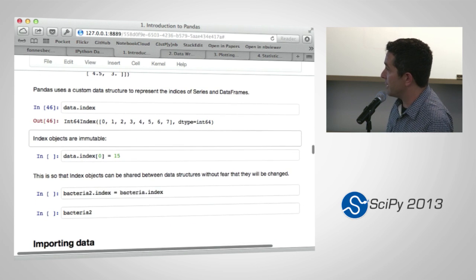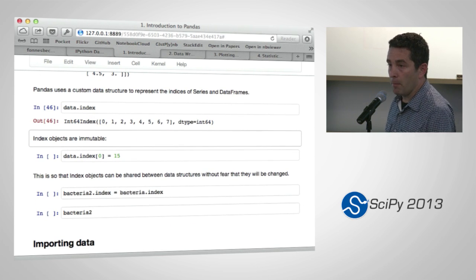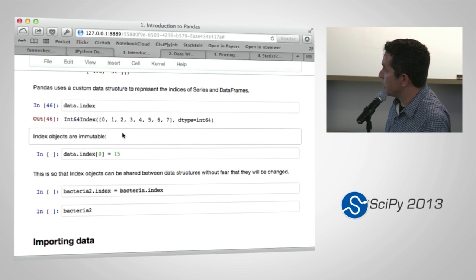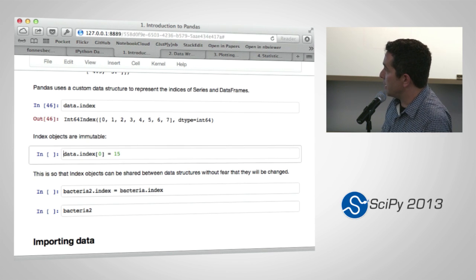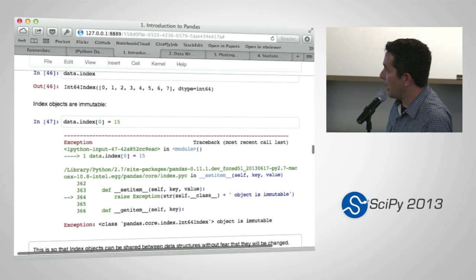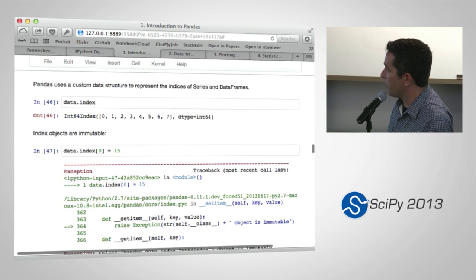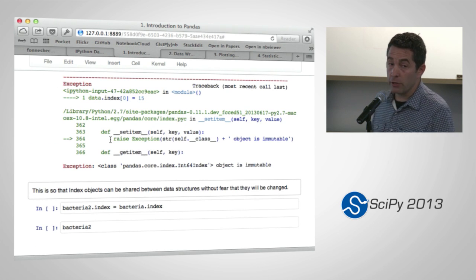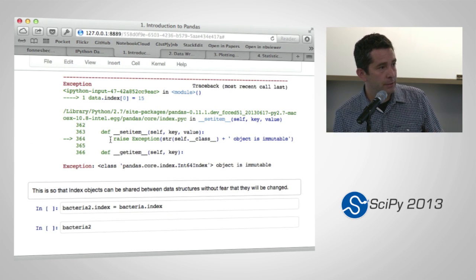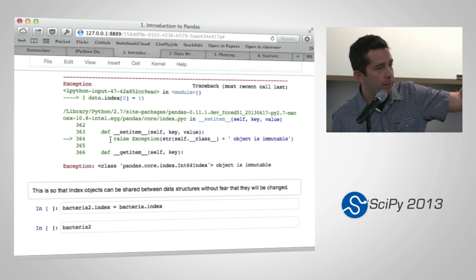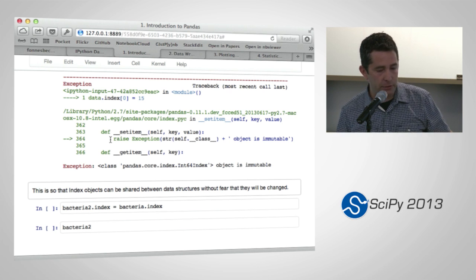A little bit about this index data structure. Like I said, it has its own custom data structure, the index type, and there are several subtypes. These index objects are immutable, unlike the data columns themselves. So if I want to change the first index here to a 15, it doesn't work. And the reason that doesn't work is because we sometimes share these indices among data frames or data series, and you don't want a data frame over here that was relying on that index to be changed underneath it.